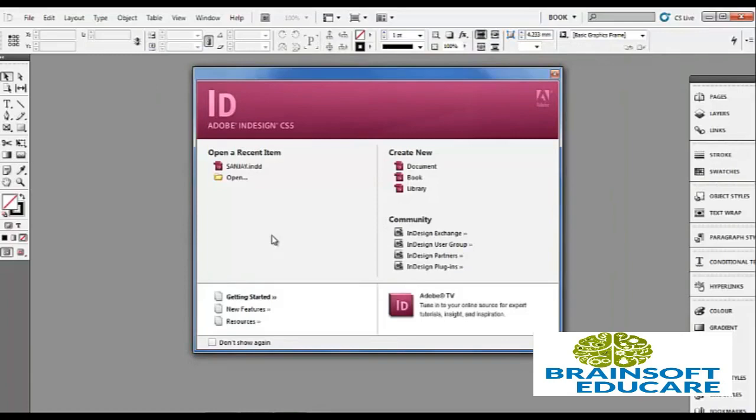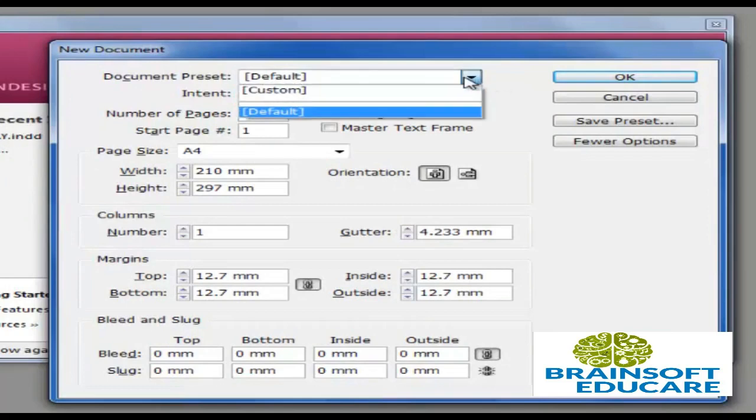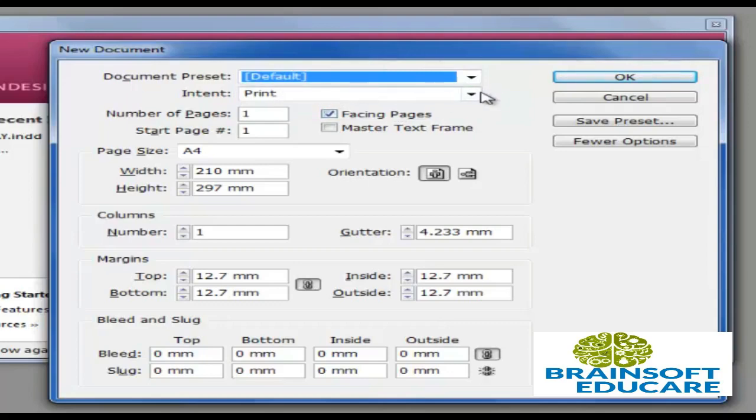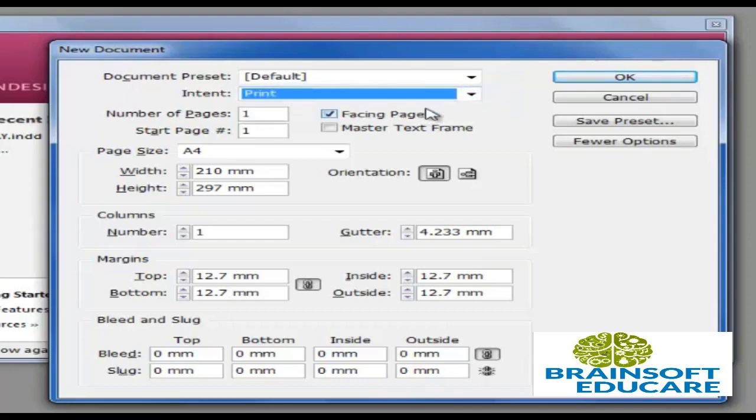This is the Adobe InDesign software. In this we can click Document, Book, or Library. So first of all we click on Document. Here the document presets are Default and Custom. Here we use Default, and the intent is Print or Web. We use Print. Here we have the number of pages, start page, facing pages, master text frame, and page size.